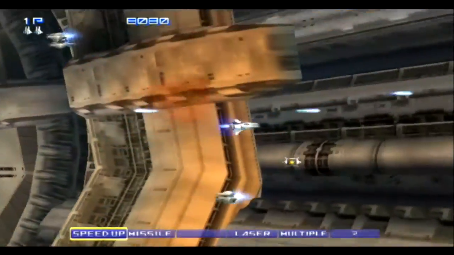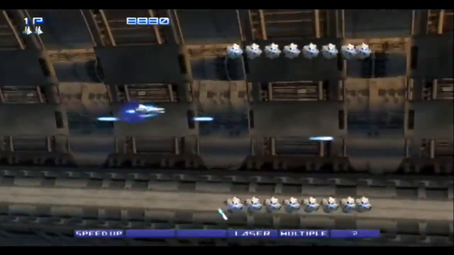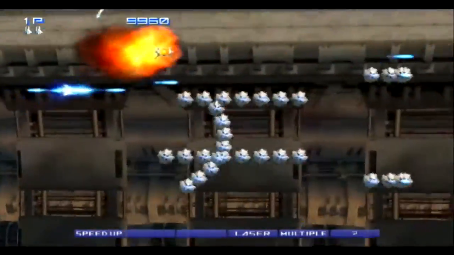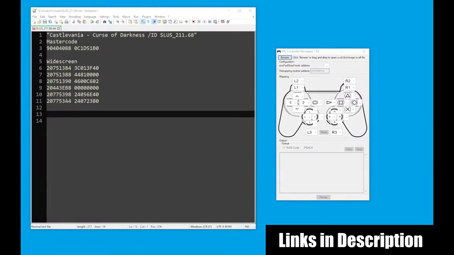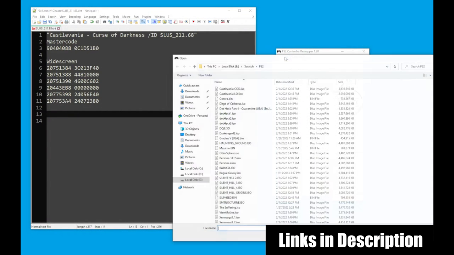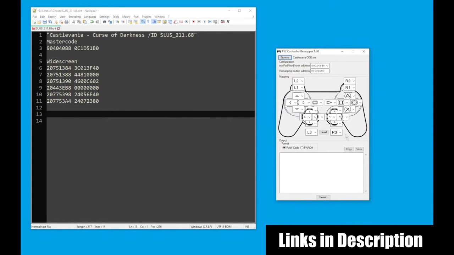Alright, next let's talk about the controller remaps. This is what got me to look into this in the first place. There's a very handy Windows tool available that, when pointed at a ROM image, can generate codes that will remap the controls. In this example, I'm pointing the tool at the ROM image I made from my Castlevania disc, and I'm using it to swap the X-axis on the right analog stick.